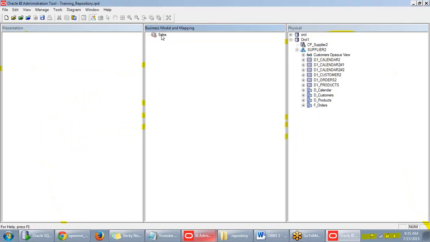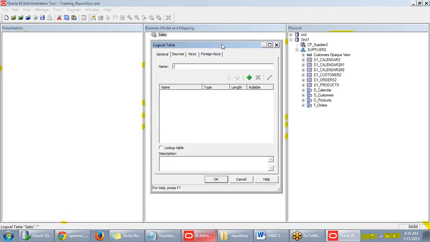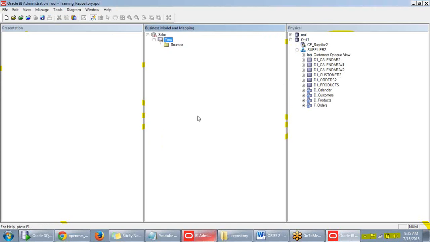In this sales business model, I want to have a table called time, a logical table. Let us define that logical table as time. Click on OK. This is empty over here.